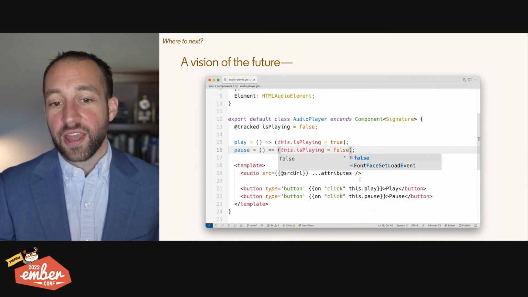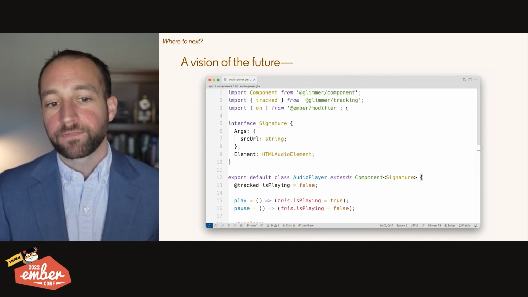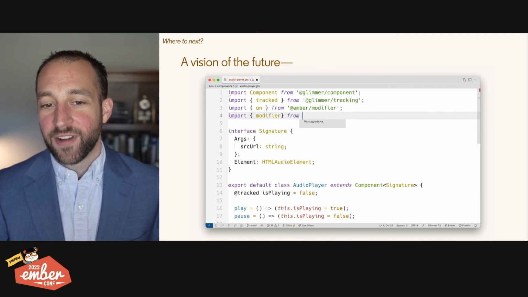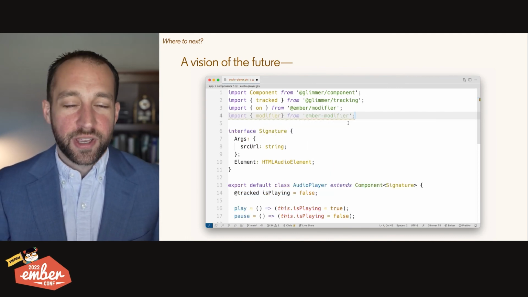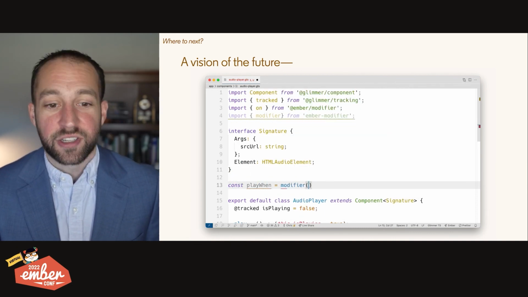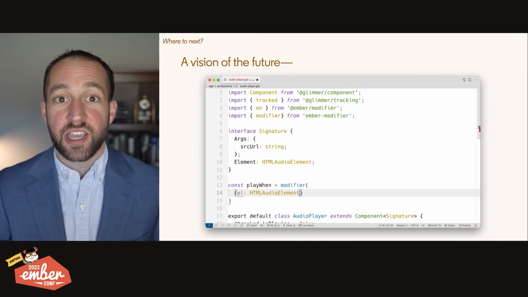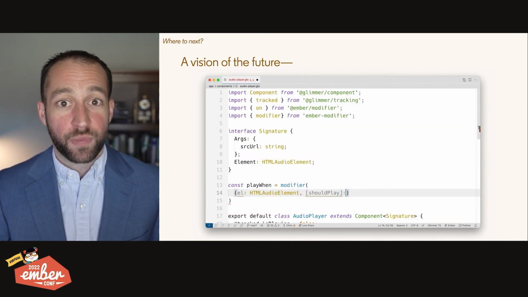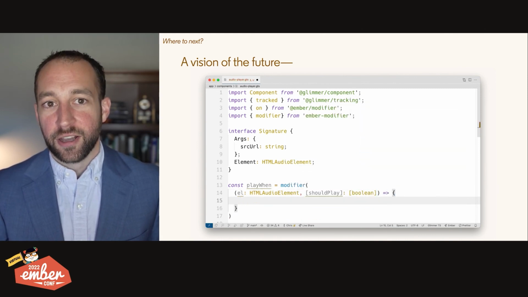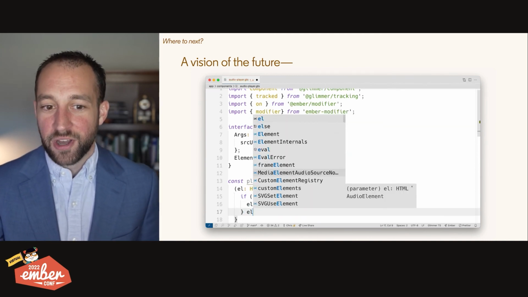And then we need to go ahead and connect those to the audio element. So we'll write a modifier. Modifier currently comes from Ember Modifier, not @ember/modifier or @glimmer/modifier. We're working on fixing that, but this is what it'll be like for the near-term future, so I wanted to show you honestly. And that modifier will be a playWhen modifier. It'll take in an audio element and whether it should play, just a Boolean. And when it should play, we will call the element.play method. And when it should pause, we'll call the element.pause method.